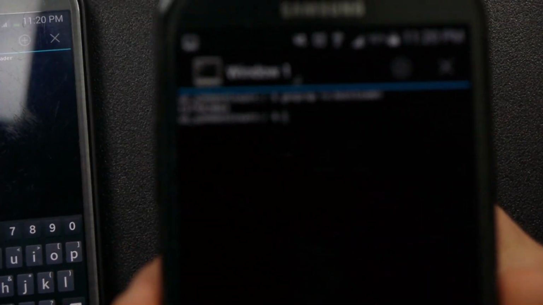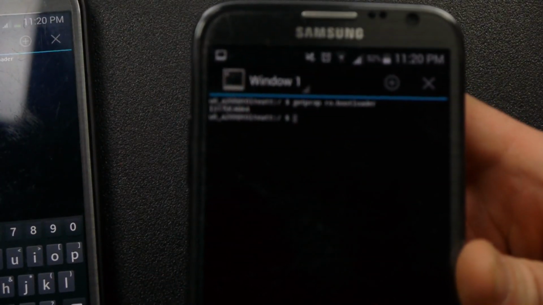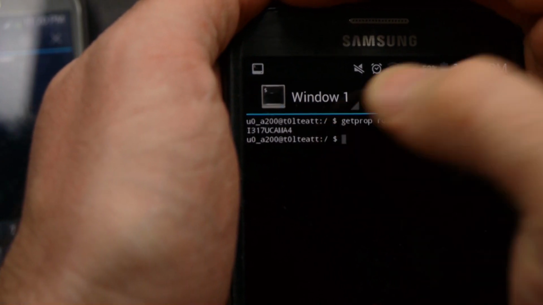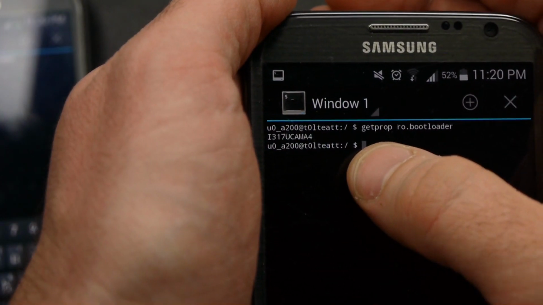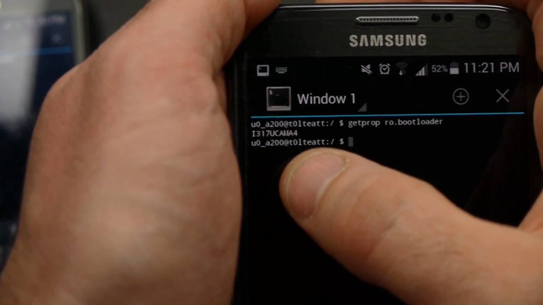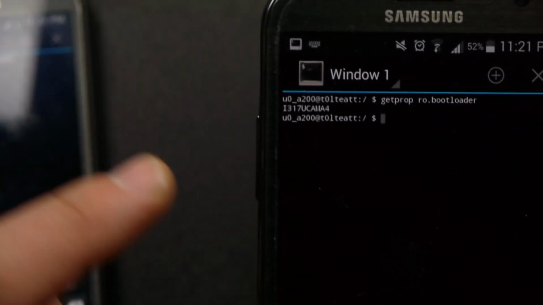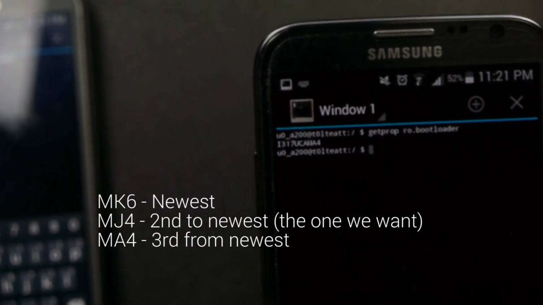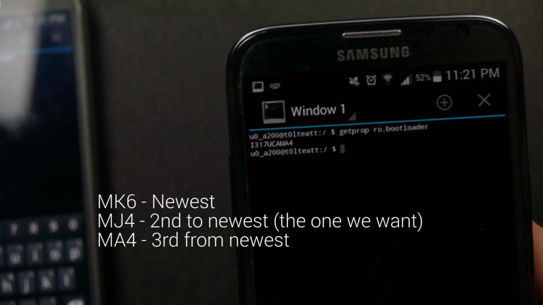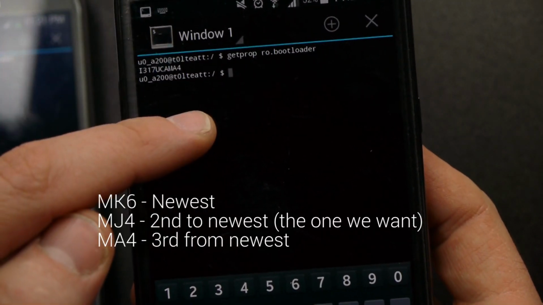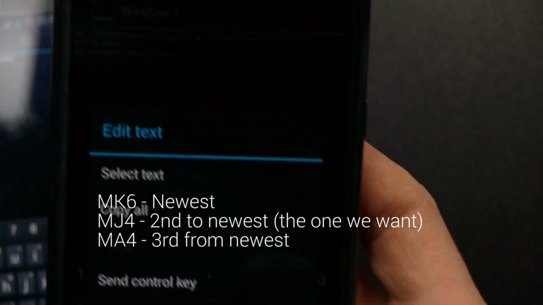This is mine. Okay, you can see mine, after I typed in that command, getprop ro.bootloader, the last three characters there are MA4. So this is actually from three bootloaders ago. MK6 is the newest one. MJ4 is the one just before that. And then mine is on MA4, which is the one before that.